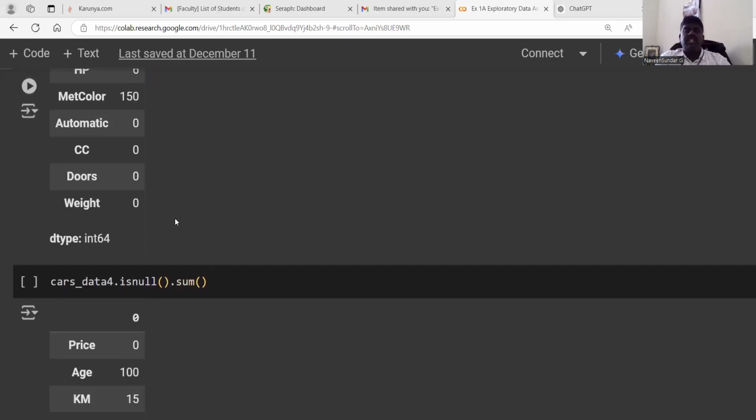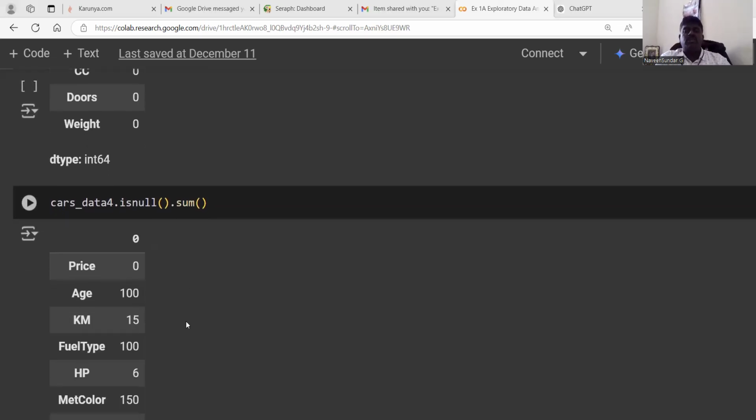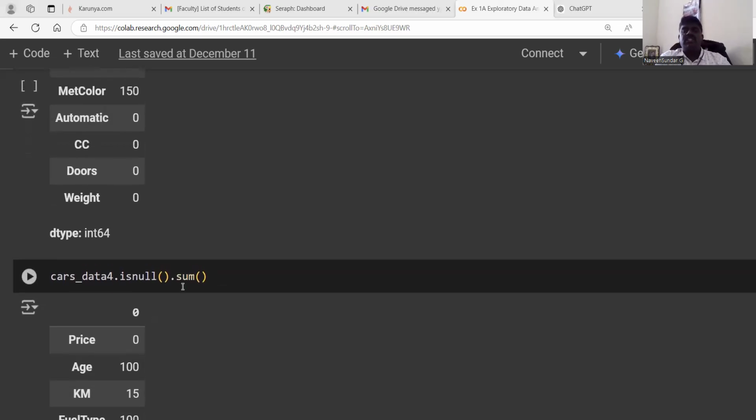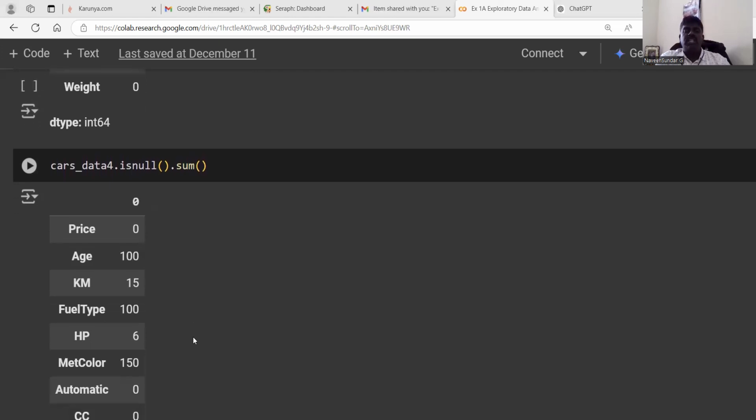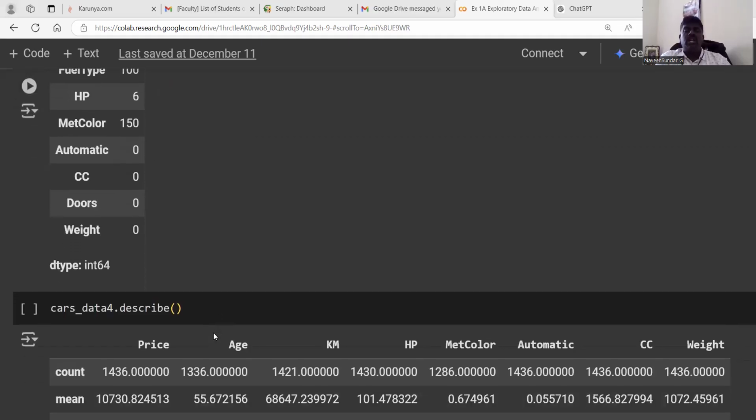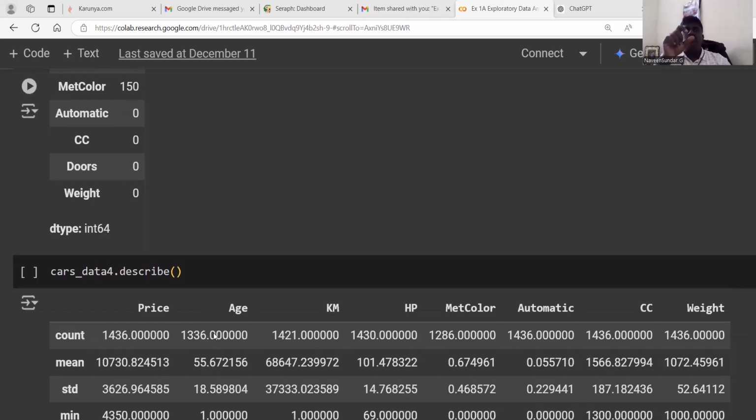And the other method is isnull. If I give this function, it does the same process. Either isna dot sum or isnull dot sum gives the same value. For each and every column, it counts how many nulls there are and gives the result. So this is how I can find out the number of nulls under each attribute.